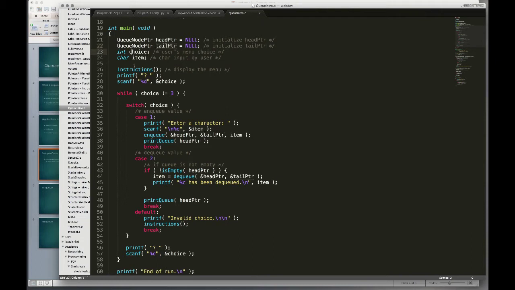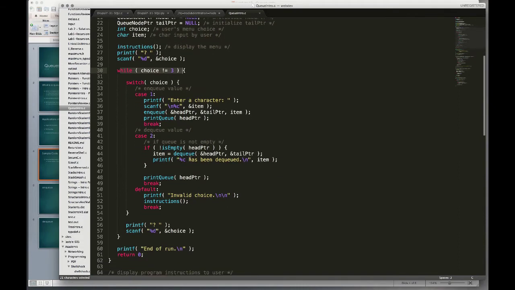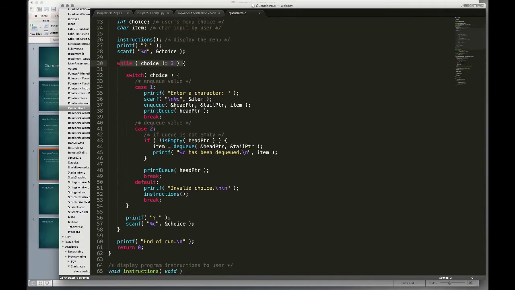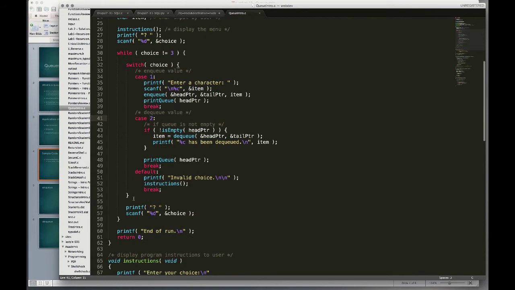From here, very similar setup. We have some items for the person to enter. We have a choice for this very simplistic menu that we have. We print the instructions. We print that question mark just to indicate that the program is ready to accept user input. Then we have a scanf, and we enter this while loop. So then this just enters the main functionality of the program. From there we have our switch. Case 1 will enqueue, case 2 will dequeue, and then we just have a default case here to catch all others in case they entered something invalid. Once we've gone through that switch, prompt them again for the menu option. As soon as they enter option 3, we have the end of the run.